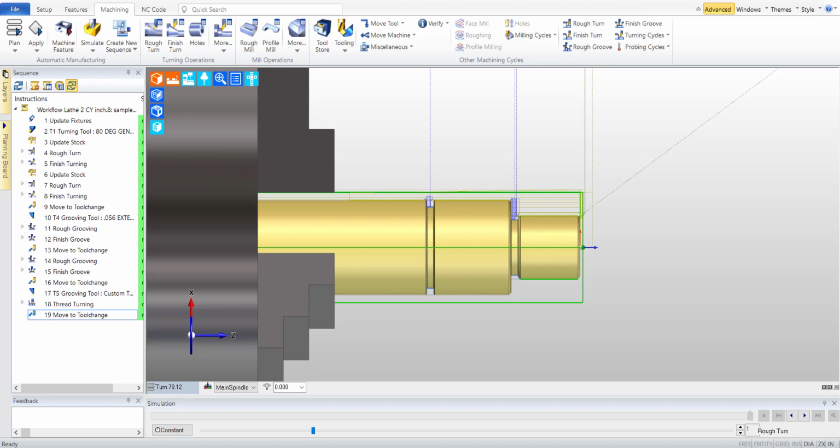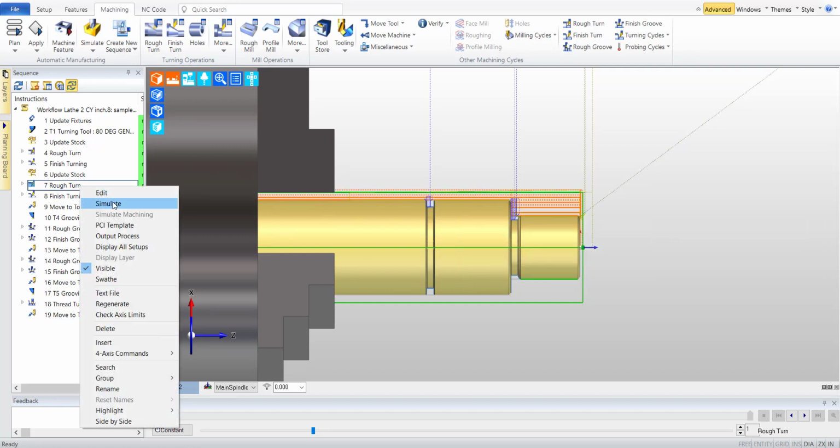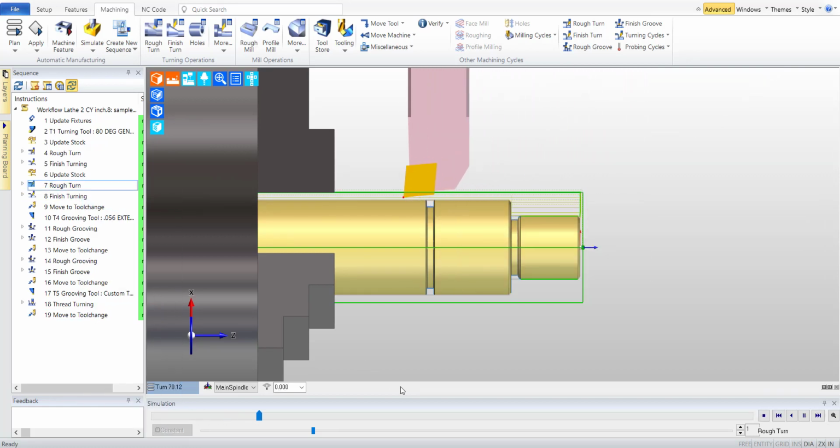So first, let's look at the rough turn cycle. There's a couple of enhancements there. If you can see, I've got this rough turn. Let's go ahead and simulate that. You can see that tool is going to come right into the chuck. Okay, so we'll stop that. Now, we had this in the last version.